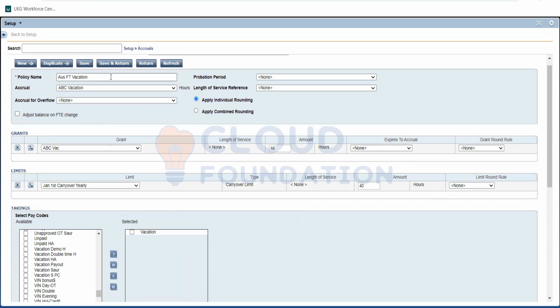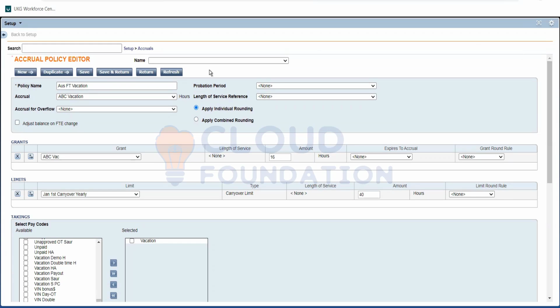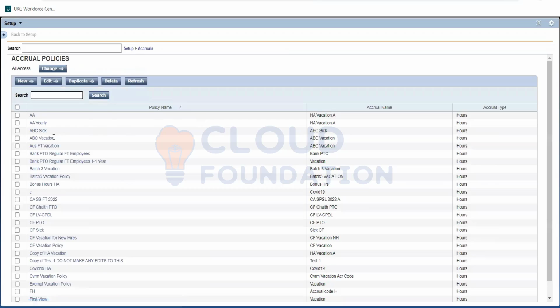So clear on this, we have given the name and we have chosen what vacation it is. We have chosen our grant, given 16 hours to it. And then we have chosen our limit. We have given 40 to it. Then we have given our pay code, which we are going to use for vacation. Pay code is coming from the pay policies. We are going to use vacation as a pay code, which is quite understandable for the employees to apply. So policy is done. Now I'm going to save and return. That's it. Now I have created Australia FT vacation. The accrual is based on ABC, the vacation code.